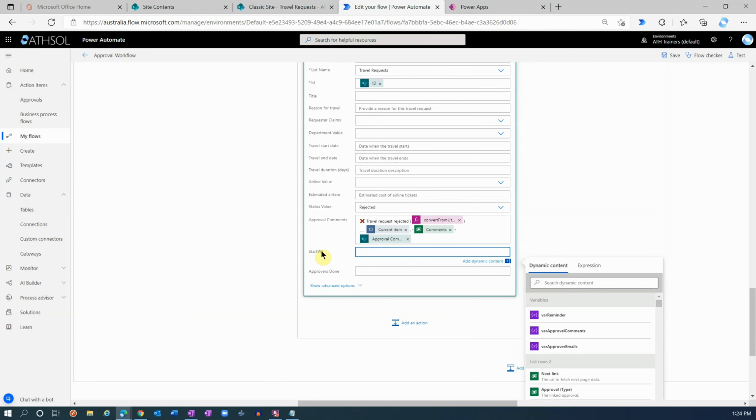Remember, the *WF column or field is used to determine whether we want to restart our whole workflow or not. Now, in this particular case, because the approval is being rejected by the approver, we don't want to start it. So we will put a value of no here, and we will leave everything else as it is.